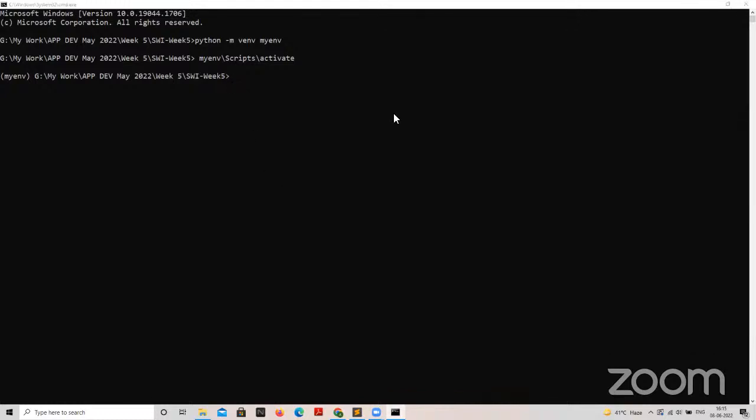Now, why are we doing this? We are doing this because we will be installing some modules, libraries like flask-sqlalchemy that we'll be using particularly for this project. Okay, and let's say I want to share this project with someone else, or I want to work on the same project in some other system, right?